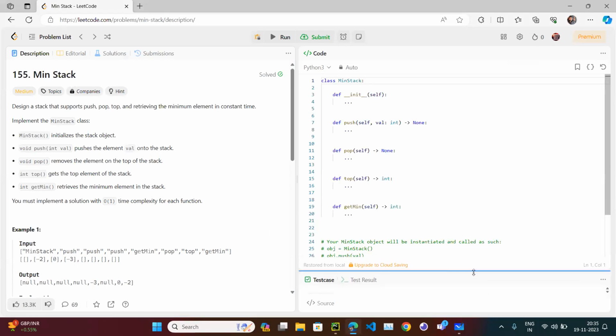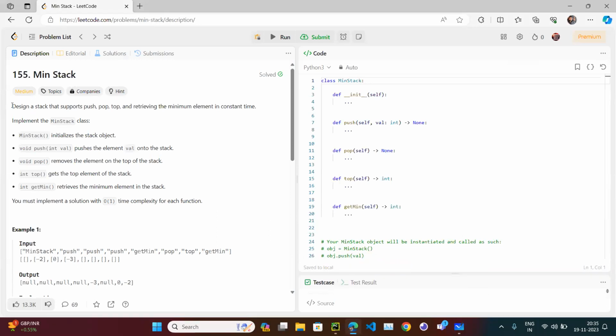So let's read the question. Design a stack. Basically, it is not a coding or logic kind of question, but a design kind of question. Design a stack that supports push, pop, top, and retrieving the minimum element in constant time. We know what a stack is. A stack has a push operation, a pop operation, and a top operation, but a stack doesn't have a get minimum operation, and we need to implement get minimum as well.